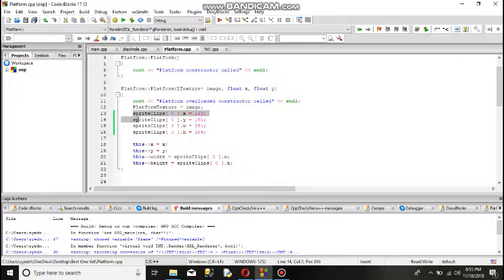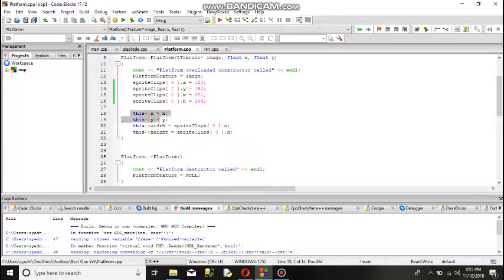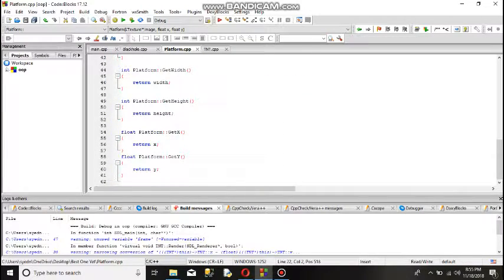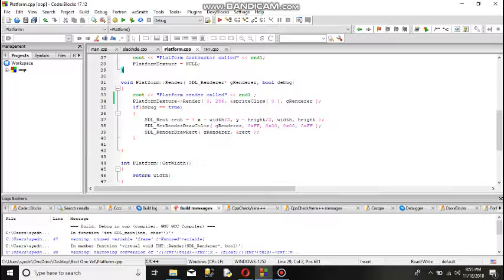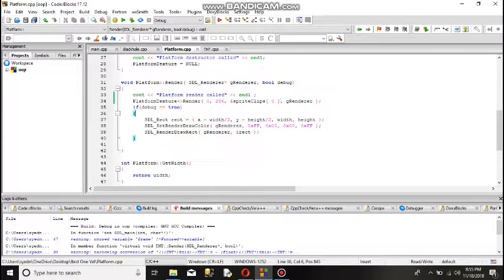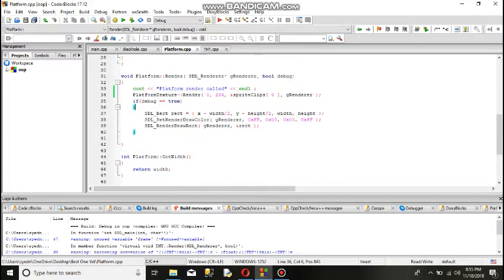So it's getting it off the picture. The sprite clips are getting whatever dimensions they need off the picture. X and Y and width and height are being assigned over here. I've set the getters for X and Y, not the setters, sorry. The getters will be used in collision detection.